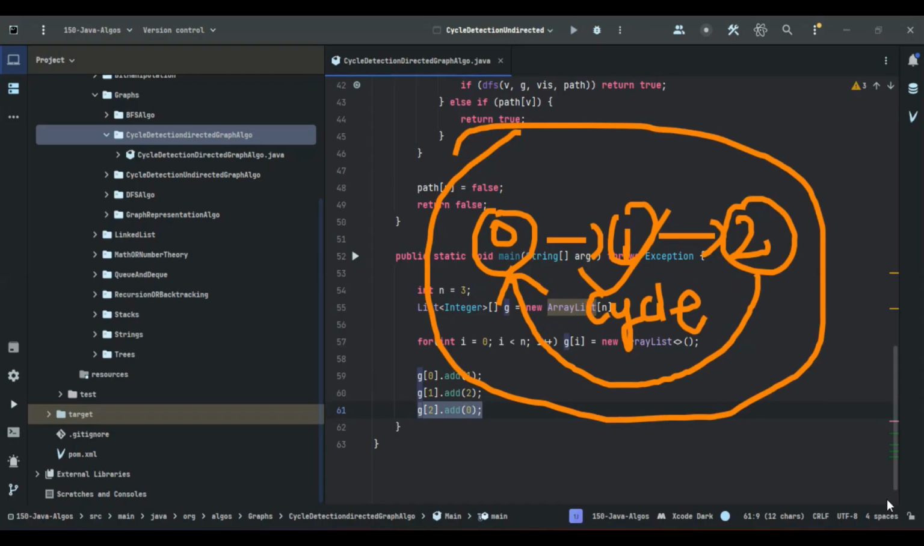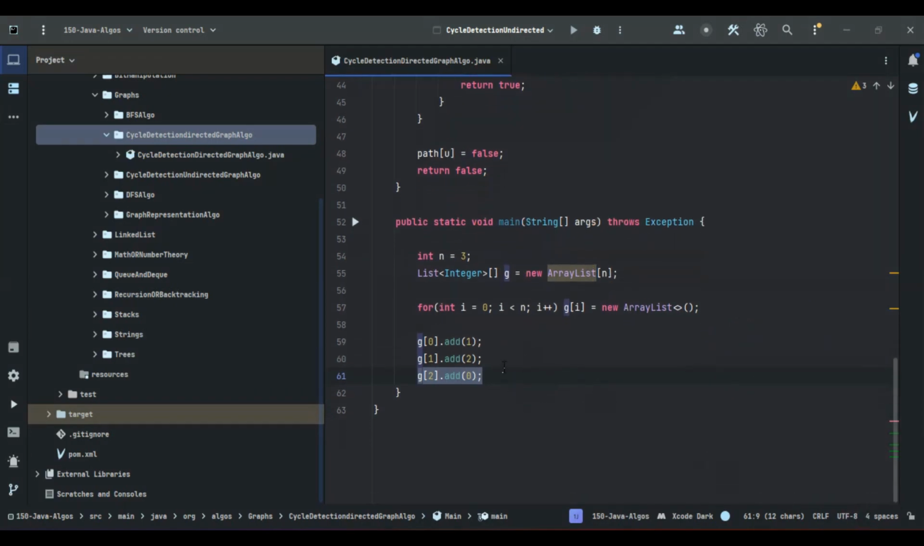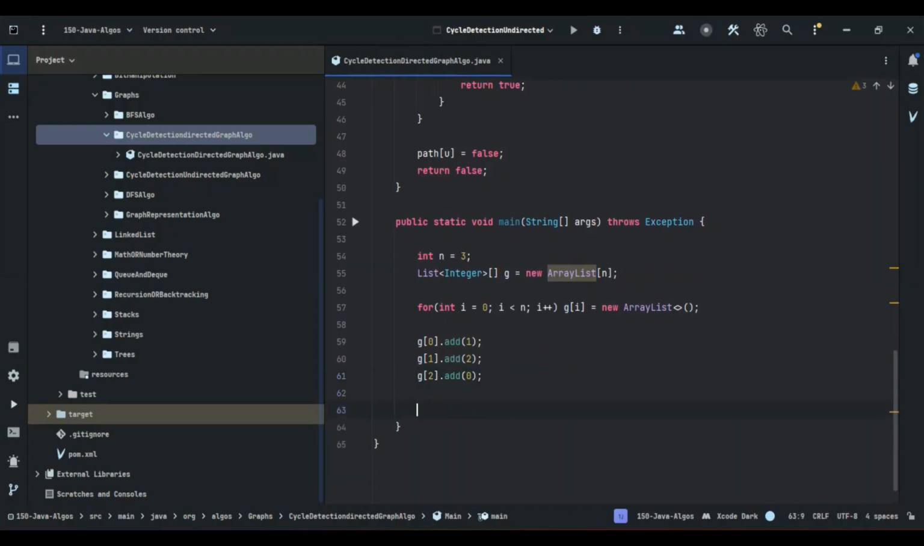So let me delete this one. Just pause the video and have a look into it. Yep, cycle has been formed, right? So we are revisiting the source node, the node with the value 0 again. Yep. So let me delete this one. Yeah. So next, let's continue with the coding part actually.